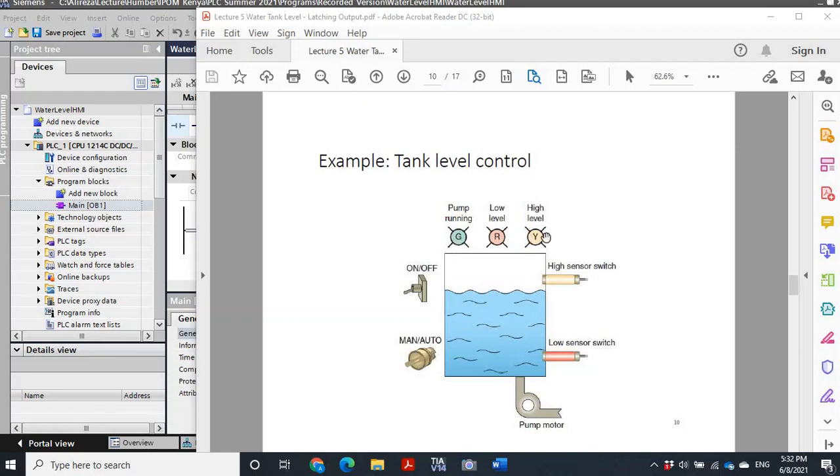There are some indicators for the operators, and also there's one on-off switch for the operator to turn on and off the whole process, or let's say the pump, in fact. And there's also an auto-manual selector switch that the operator can use to select whether it works in manual or auto.